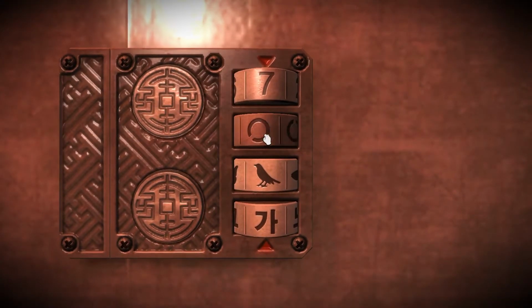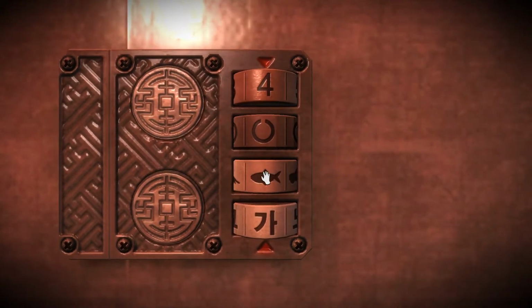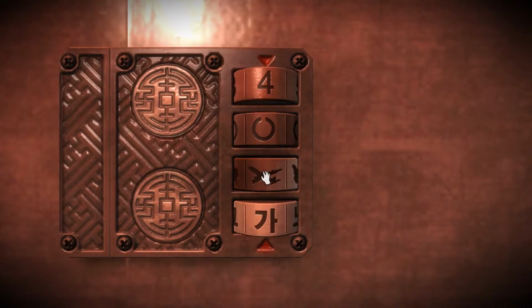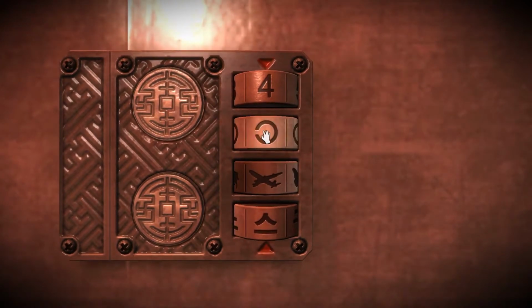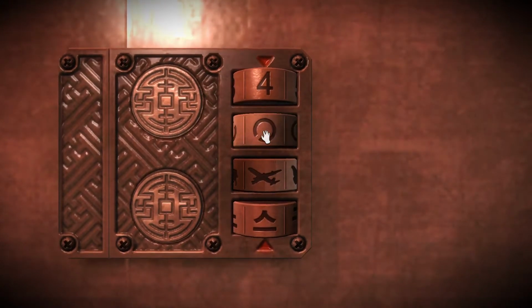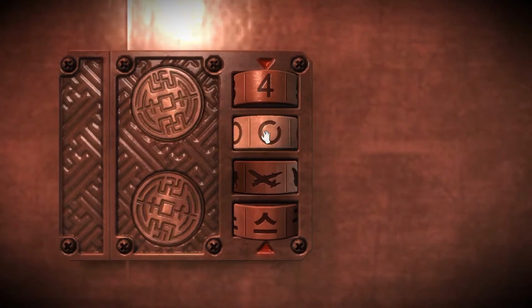Oh, it's missing something. Well, I know it's 4 plane rooftop. Wait a minute. I heard something.